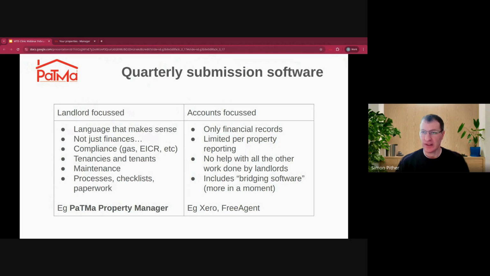This broad category of being accounts focused also includes bridging software, which I think is an approach that a lot of landlords have thought would be an easier way to solve making tax digital. The idea behind bridging software is that you can take details in a spreadsheet and upload those to HMRC via the bridging software.